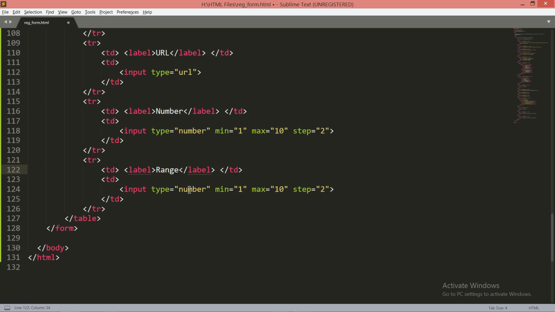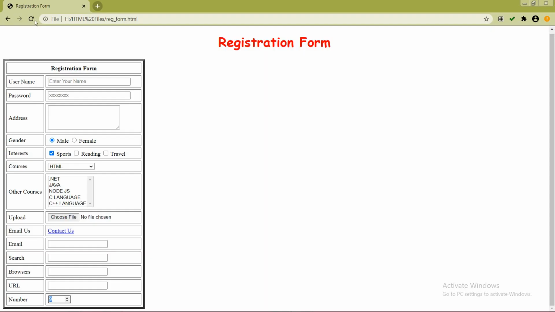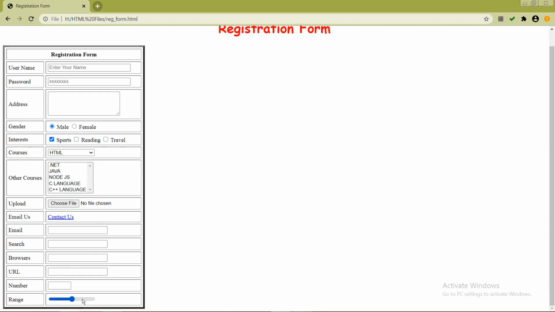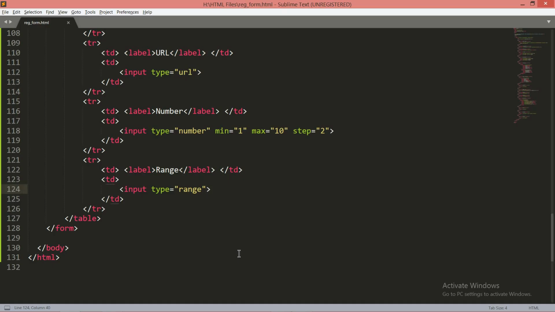I copy this field, and within this I want to make a field for range. You have to type input type is equal to range over here, and just delete this. Now you can see what range does. This is the output. This is a number, and this is a range. These are the different elements which you can place within your form elements.